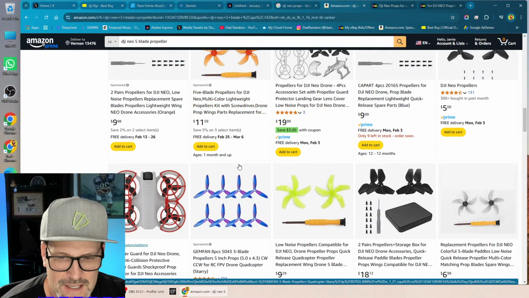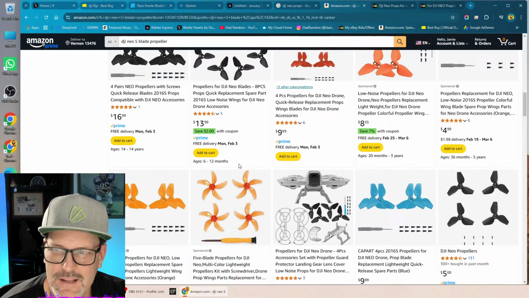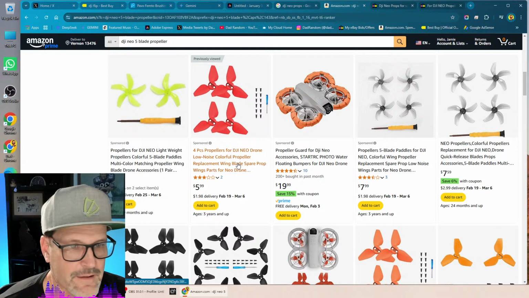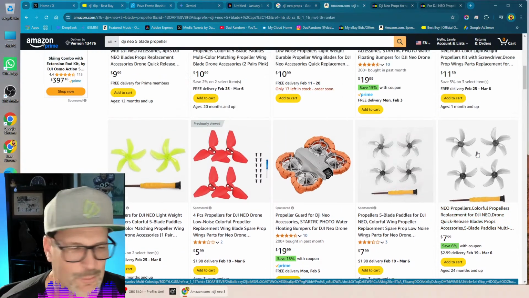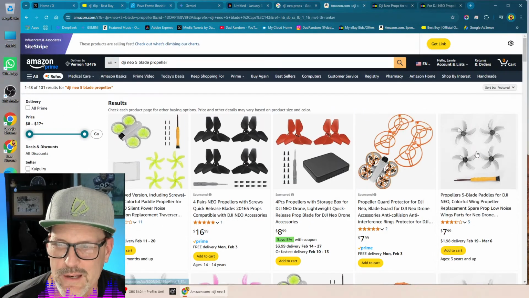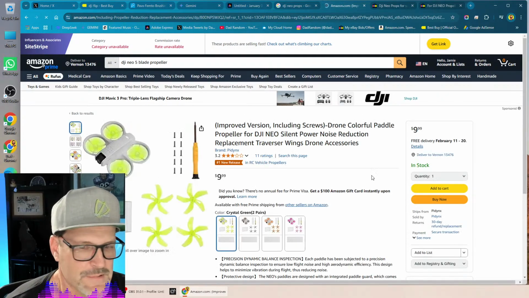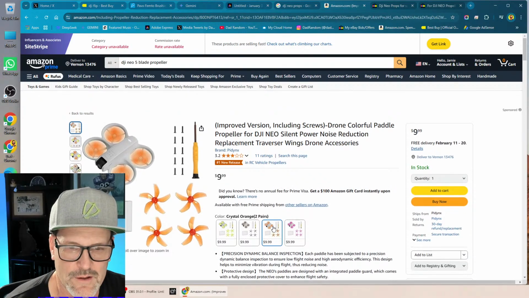Low noise. There's two for $9. We don't want that. I want the one that comes with the extras. I want new screws. Let's see, with coupon right there. Okay, I'm not going with color, though it looks better on a video. This one right here comes with the screws. I like that. Does it come with different colors? Let's see. Yeah, it does. There you go. $9 right there. Free delivery.